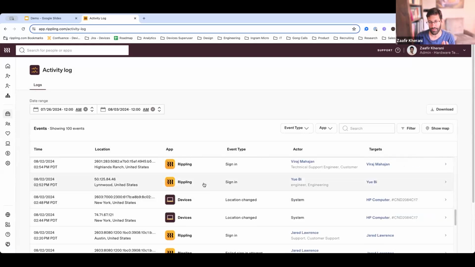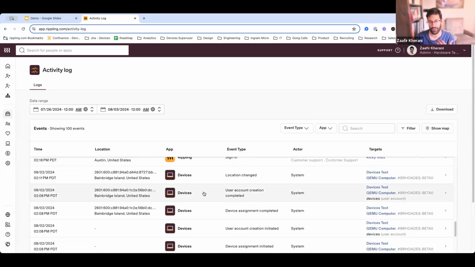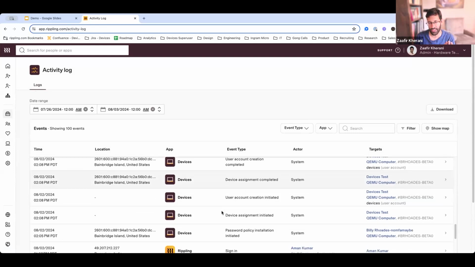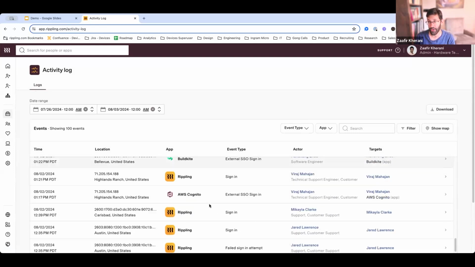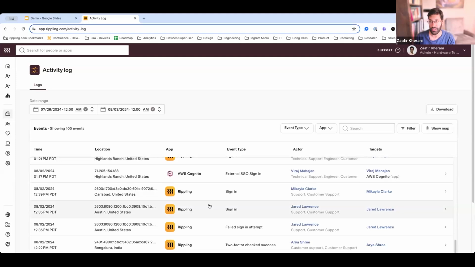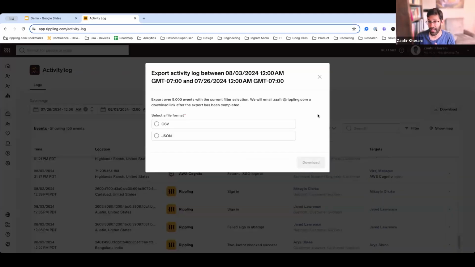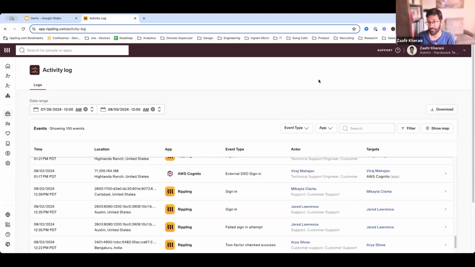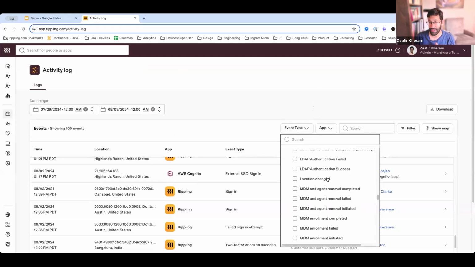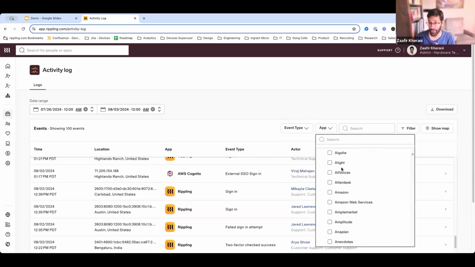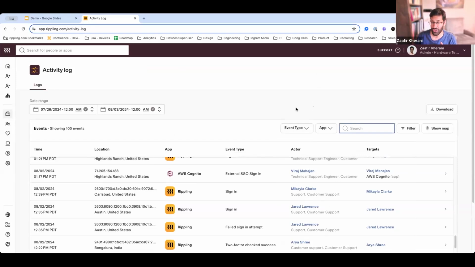There are events about sign-ins. There are events about a device assignment completed. And there's also external SSO sign-ins to third-party apps. And that's all in this one dashboard. You can change the date range if you like. You can download the data as either a CSV or a JSON. You can filter by the event type, of which there are many, many event types. You can filter by the app, of which there are many apps. You can also use the search to see what's happened for a particular employee.